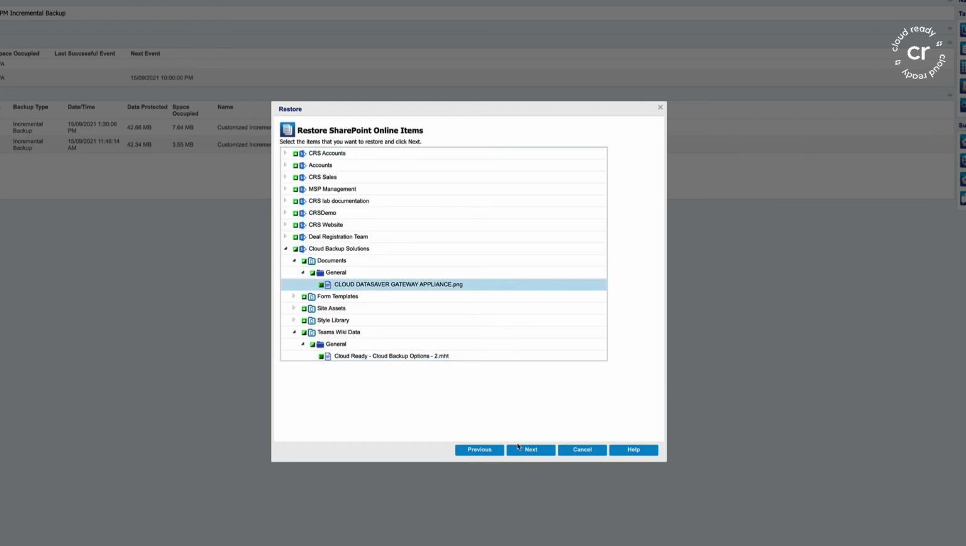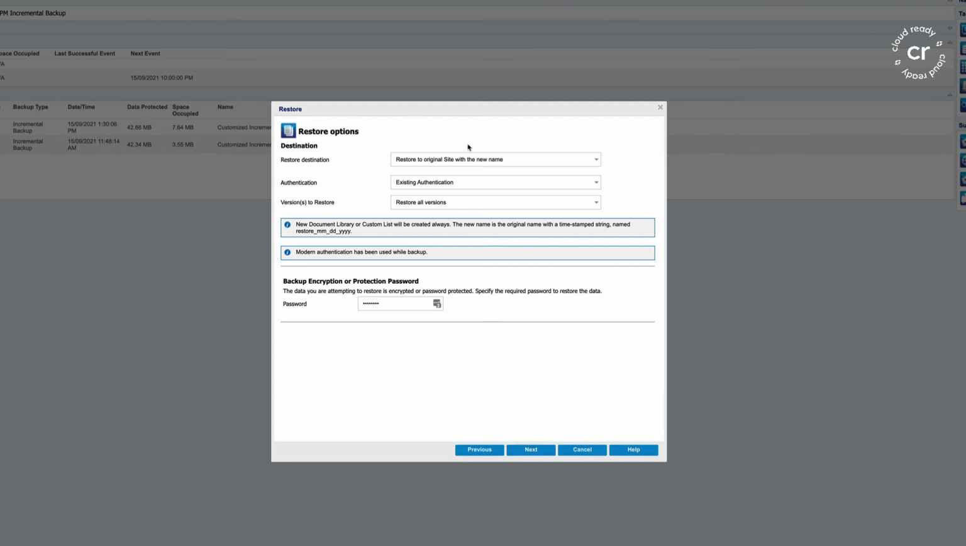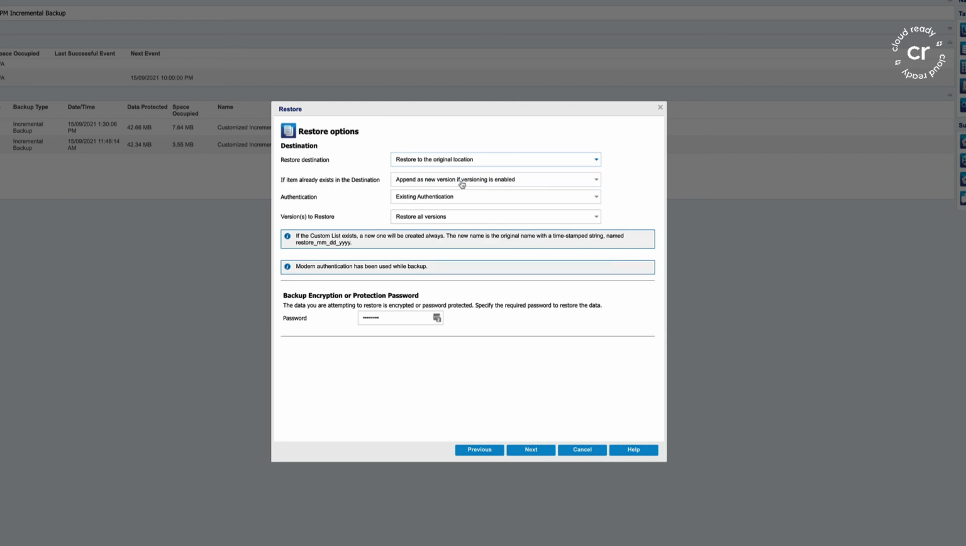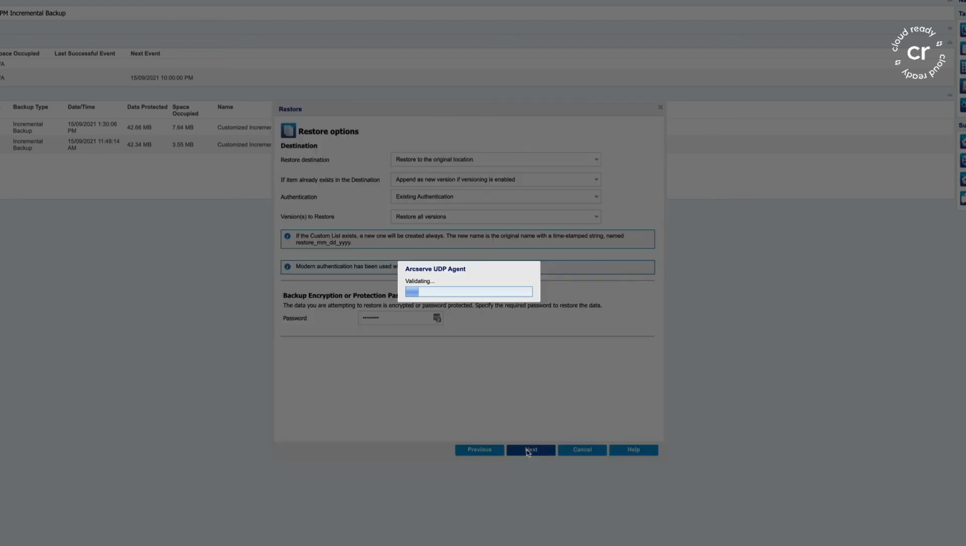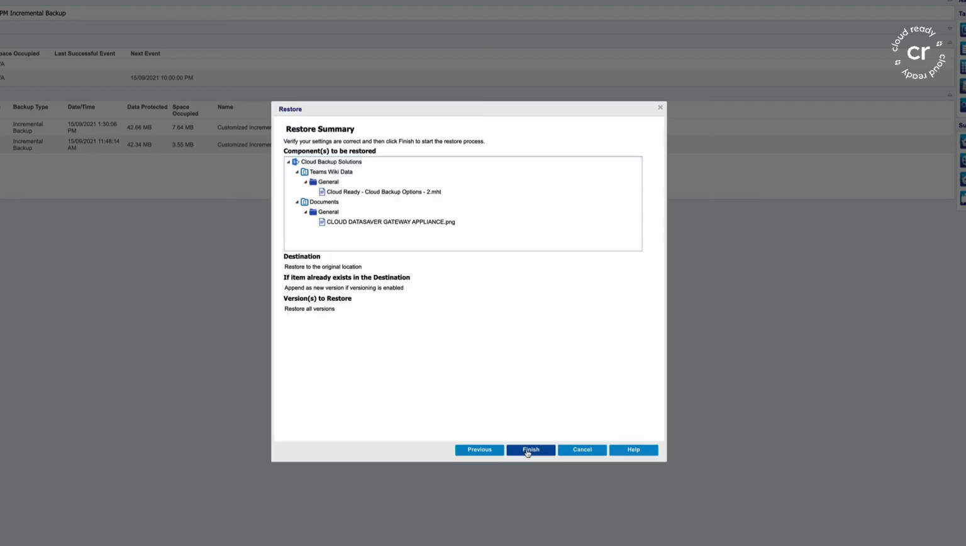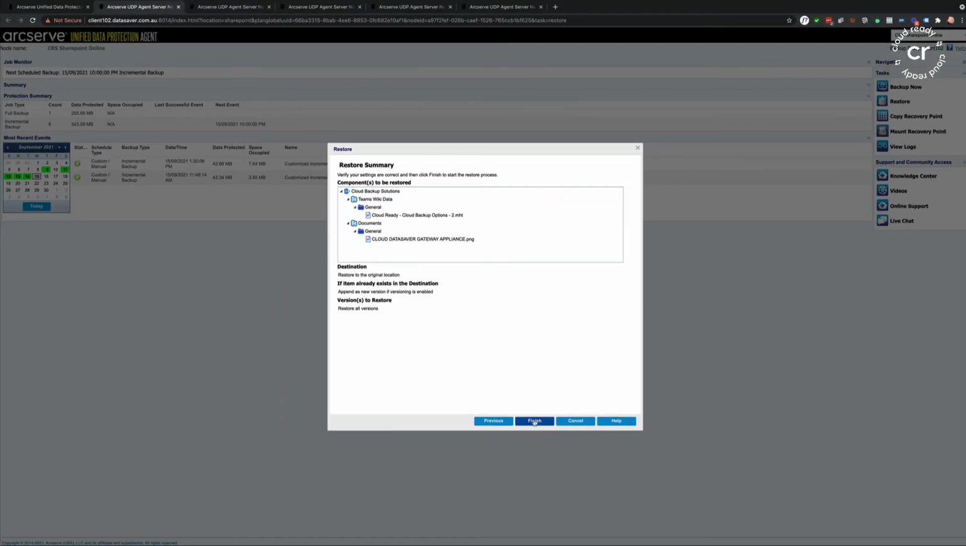Choose next. And again, I can choose to restore to the original site with a new name, or to the original location, or export to disk. Just going to go to the original location and choose next. I am then presented with my restore summary showing me what's going to be restored and where it is going to go. And then the restore continues in the background.